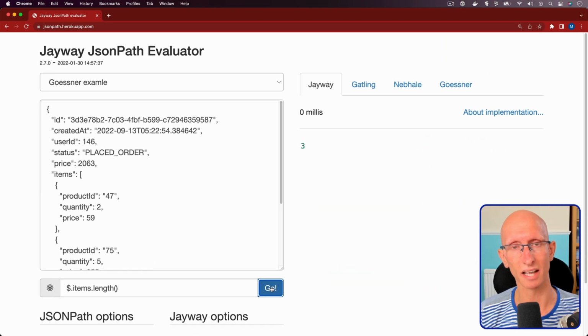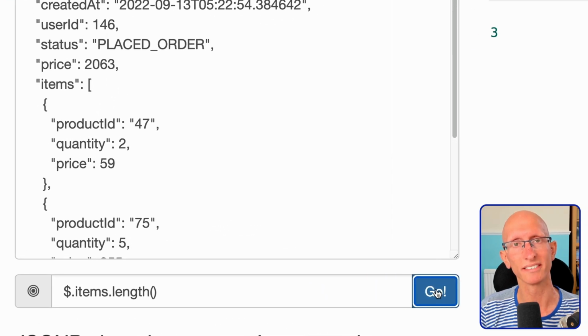So let's type that in there. And you can see, there we go. It tells us there are three items in there. So that's reasonably easy. But what about if we want to sum the quantities?